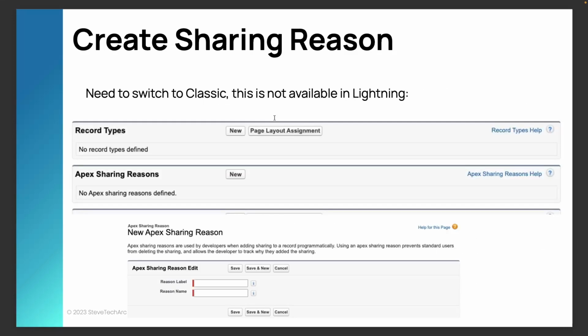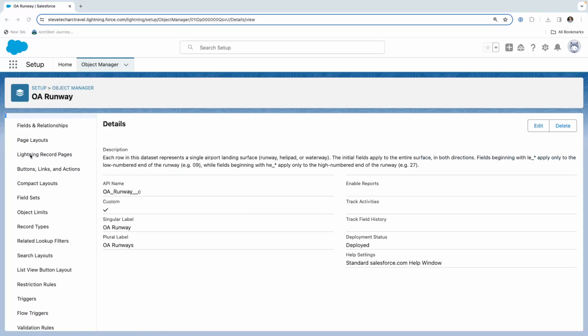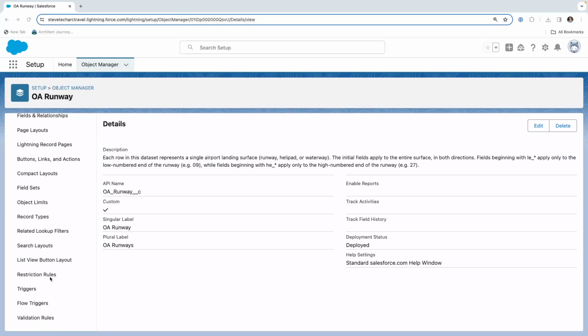Now you need to go to Classic to create a sharing reason. It's not available in Lightning. You need to go to the related list on the object and create a new sharing reason. Let's take a look at this. So I'm on the OA Runway object. It's a custom object I've been using. And if I look at the related lists, fields, page layouts, compact layouts, there's no sharing reason.